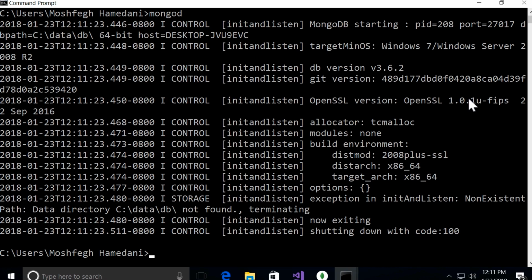Now, open up command prompt and run mongod. If you don't see this output and get an error like mongod is not recognized, you need to restart command prompt. So close all the command prompt windows that are currently open on your machine and then open it again. So when you run mongod, you should see an output like this.